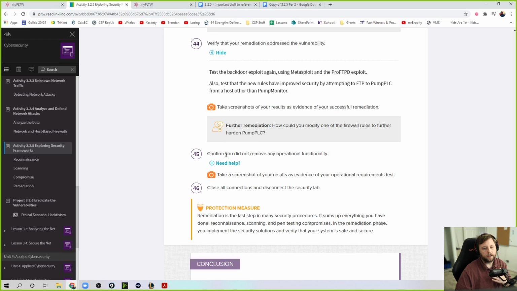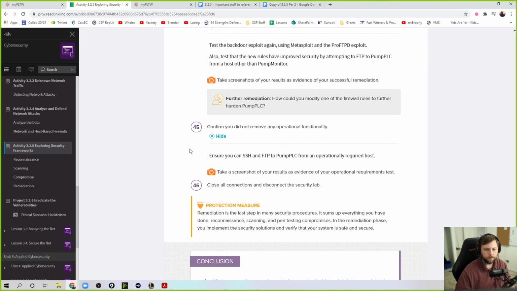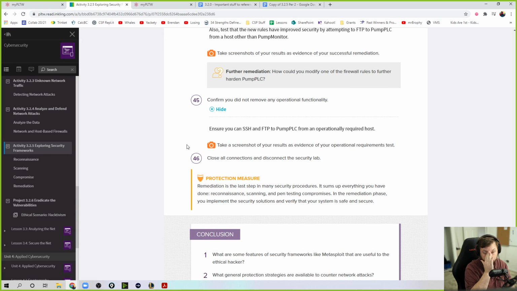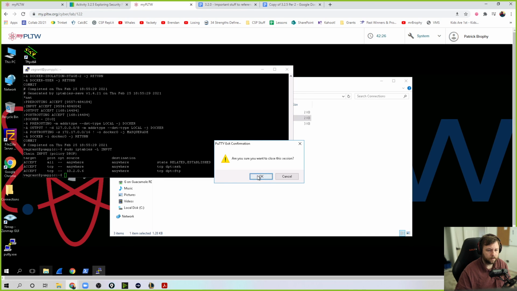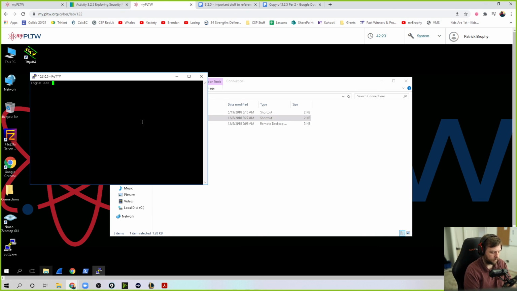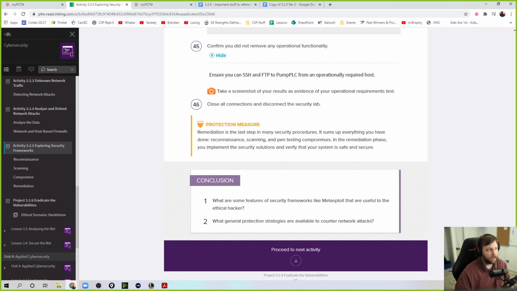All right, so we've done this. Confirm that you did not remove any operational function. Verify the remediation. We can test Metasploit again and it wouldn't work. I don't want to bother. Trust me. Lazy. Confirm you did not remove other functionality, so you can SSH and FTP to pump PLC. It still works right now. I'm still SSH'd into it, so we're still good. If you want to, you can try again and grant. Oh, it still works. So we're done. Answer those conclusion questions. That's it, folks. You did this lesson.